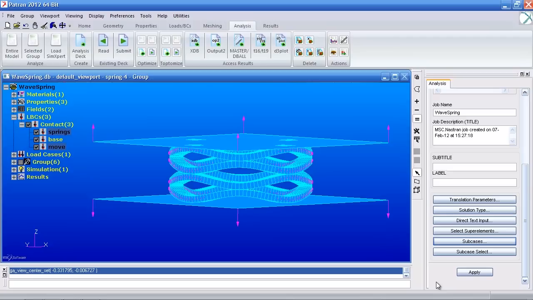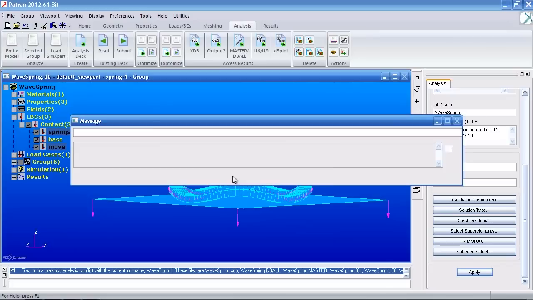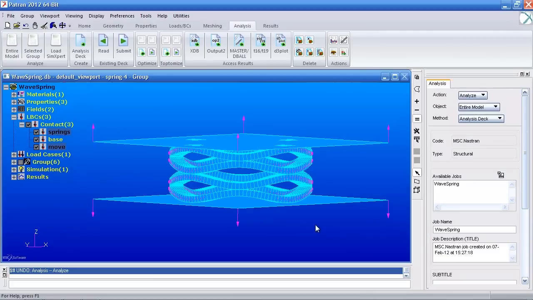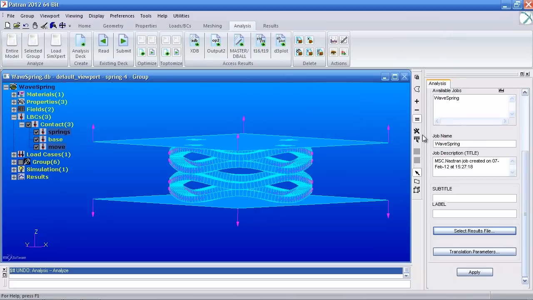So at this point, I'm ready to run my job, and I could just come here and say apply, and run the job. Instead of that, I have already run this job, and what I'm going to do is just select my results file, and bring that results file into Patran.